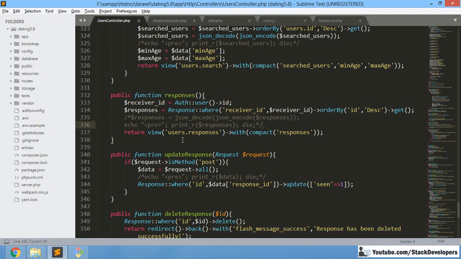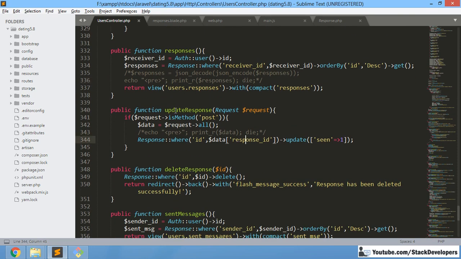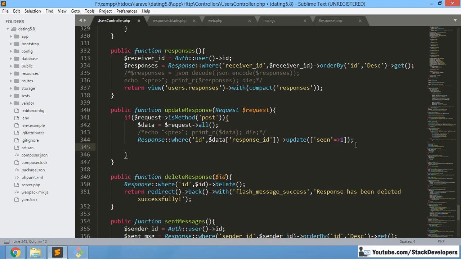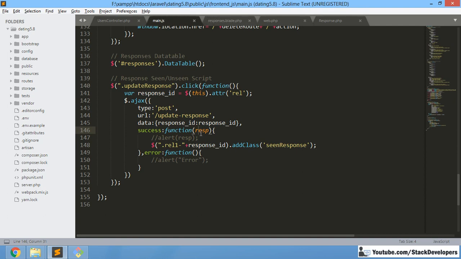After updating, sorry, here it is. Yeah, this is the function update response. So after updating the value of seen to 1, we are left with 3, but we need to calculate once again, and we need to call that function again, so that we will get the exact value from this new responses count function. And this one we can just do like this, echo, and now this response value will go to this main.js response. Here it will come.